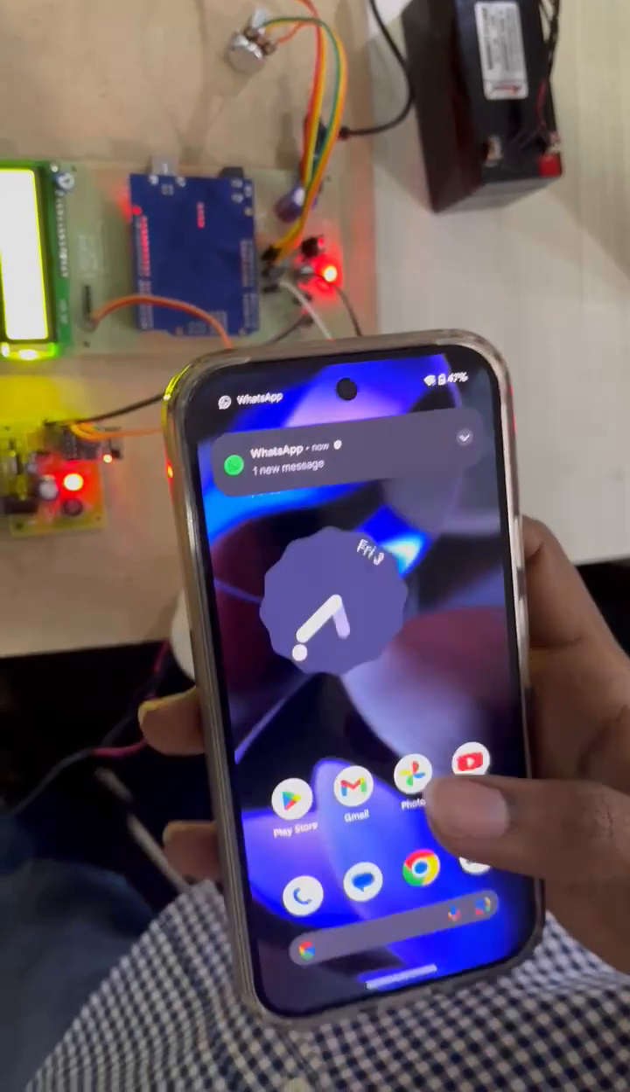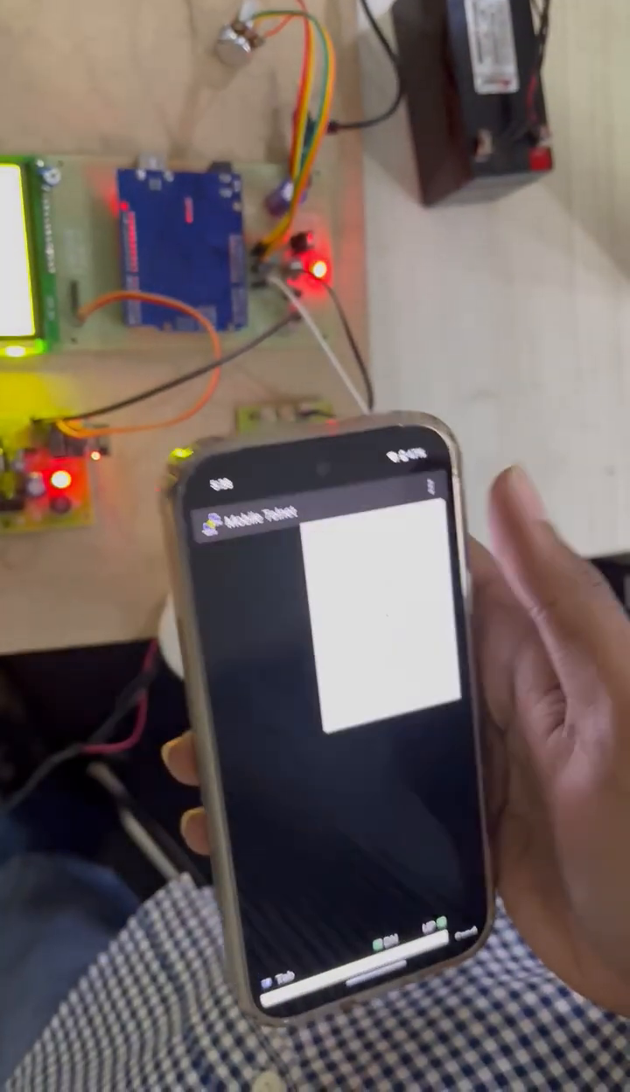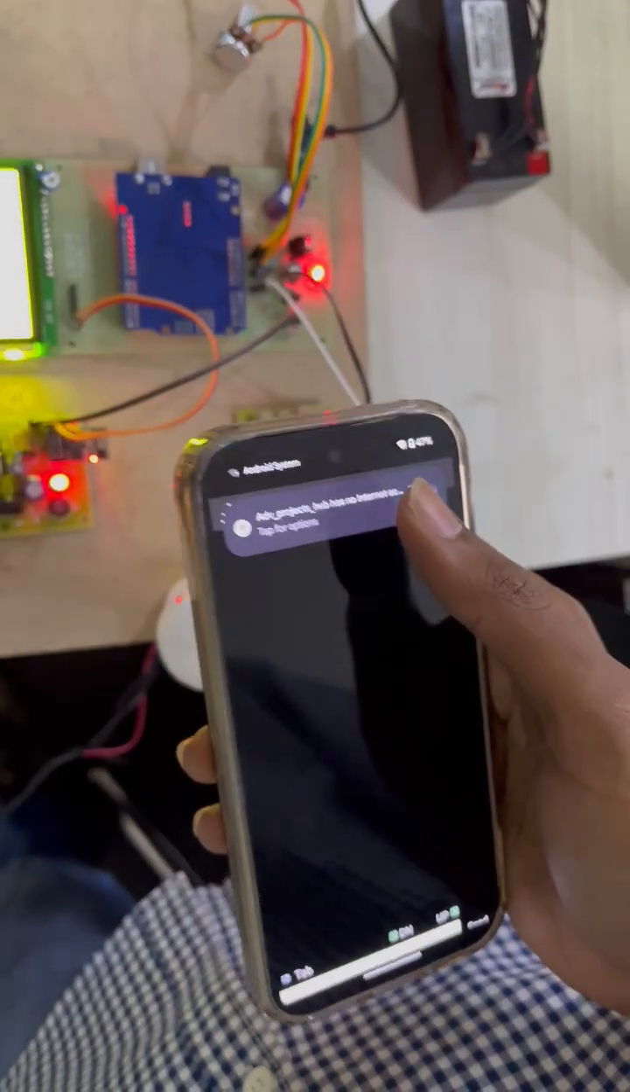After connecting to this, we need to open our mobile terminal application. Here we need to connect.